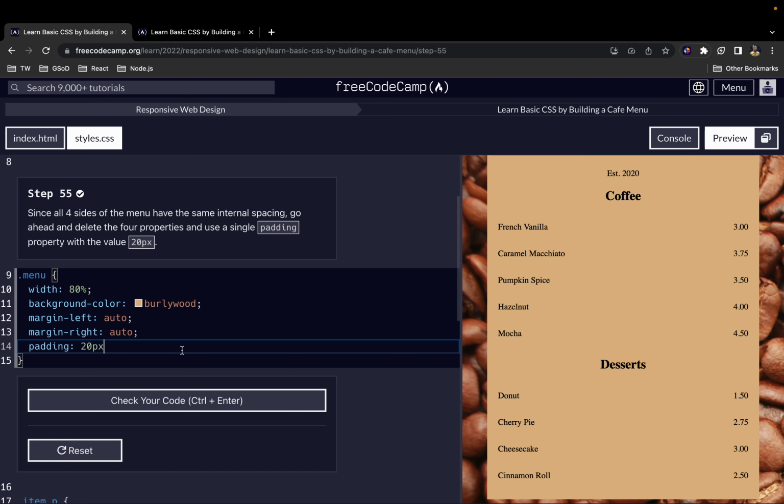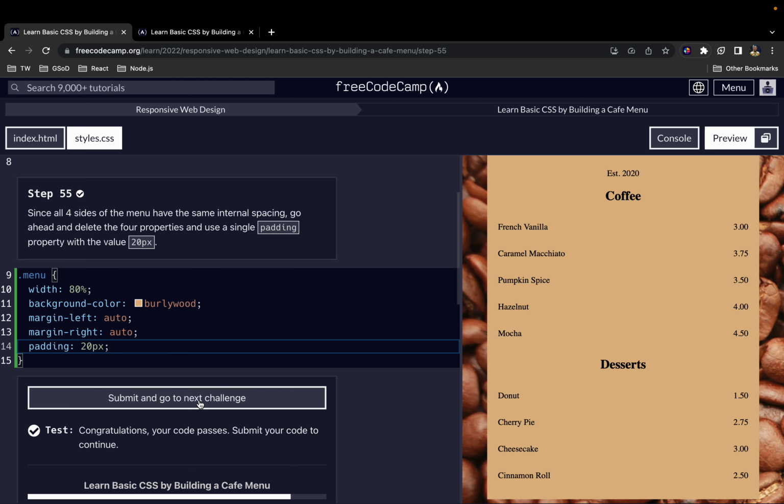So when we are sure that the padding for all four sides, top, bottom, left, and right, are of the same value, then we don't need to write it for each one of them. We just have to write it once and put the value there, and it will automatically be applied to all four sides. Okay.